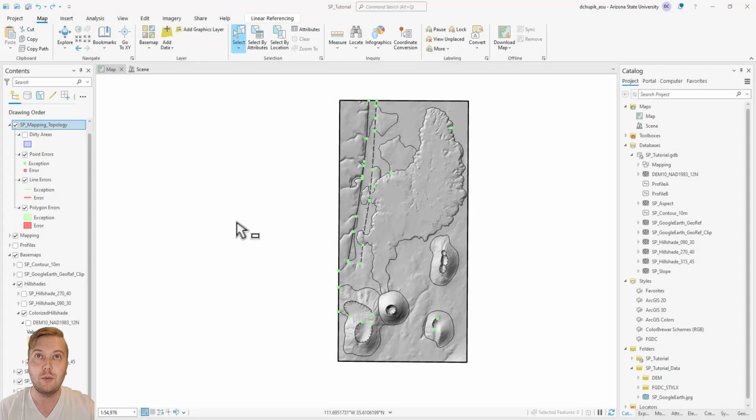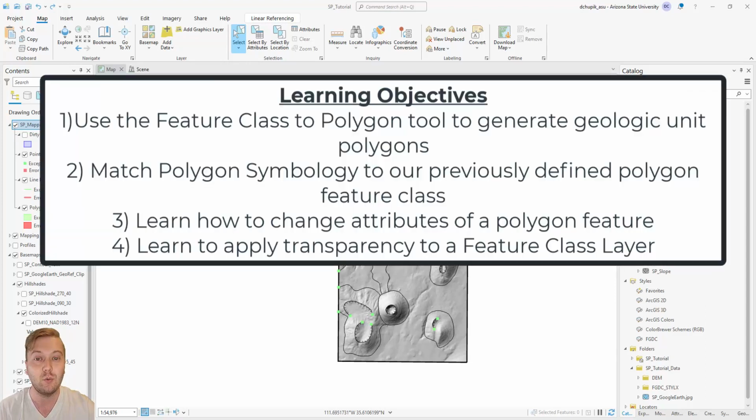After successfully running the topology wizard tool and fixing all line work errors, we are now ready to generate map unit polygons. This step in the workflow is one of the most satisfying parts because you get to finally see your map come to life in color. In this video, we will use the feature class to polygon tool to generate geologic unit polygons. We'll match polygon symbology to our previously defined polygon feature class. We'll learn how to change the attributes of a polygon feature, and we'll learn how to apply transparency to a feature class layer.